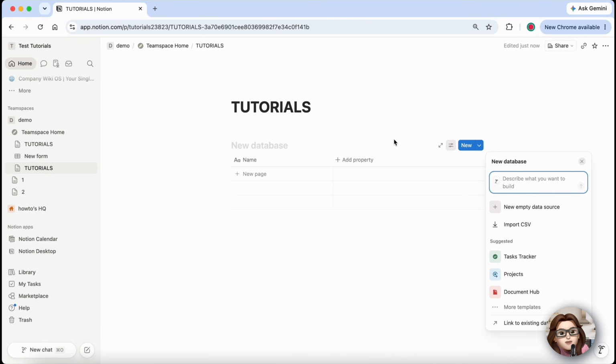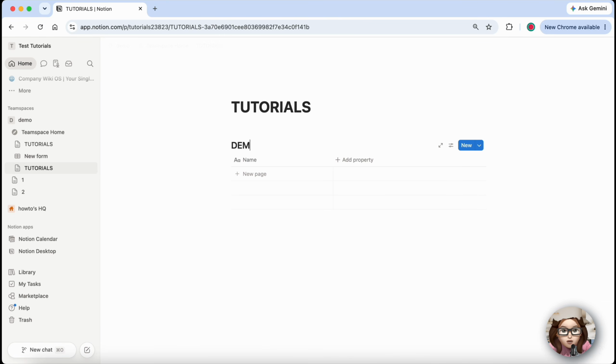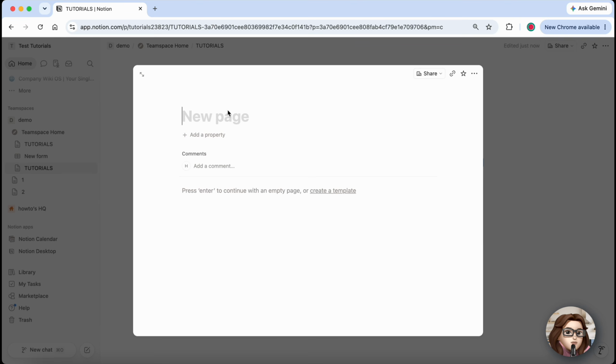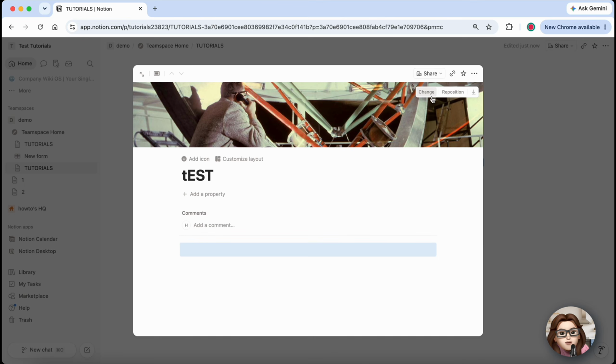don't already have one. Open one of the gallery pages, then click Add Cover at the top and upload an image or choose one from Notion's built-in gallery. Repeat this for any pages you want to display with cover images.